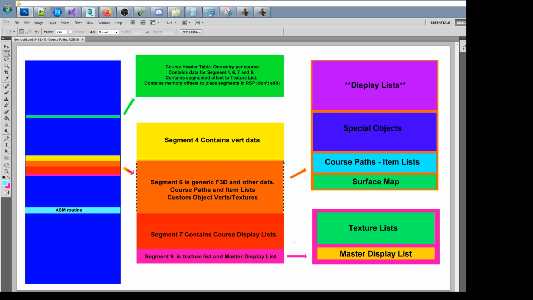The 3D positions for those will be stored in segment 6. Additionally, for any of those custom objects like trees and piranha plants, the vertices and textures and display list for drawing the geometry will all be located in segment 6. Segment 7 will be a truncated version of F3D that will only be the course geometry drawn from the verts in segment 4. And then finally, segment 9 contains the texture list as well as the master display list.